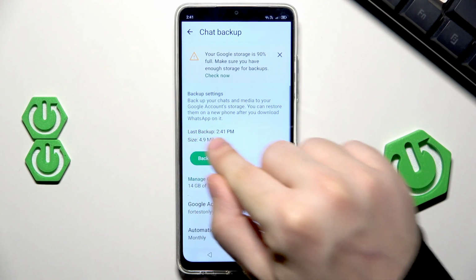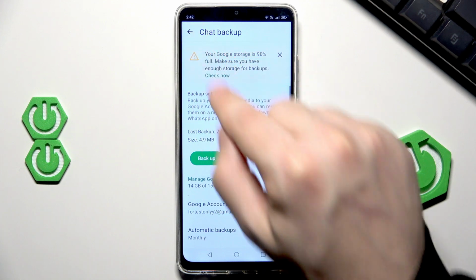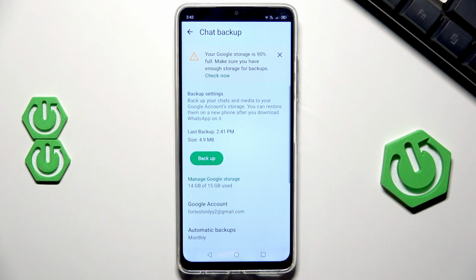Alright, boom. It is finished. As we take a look at the last backup we can see the hour and it's the same, so everything went successfully.